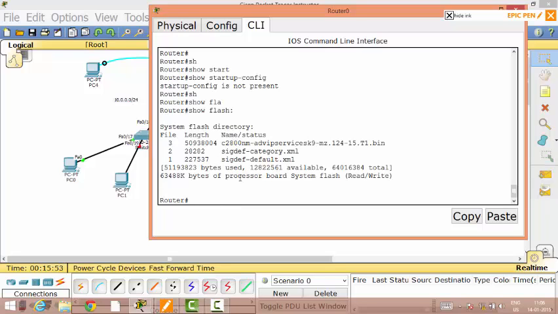Show flash is actually showing me all the files present in the flash memory. The most important one, the first and the longest with the longest file name, is the IOS file. It will be a .bin file. I have also explained these terms. There are some other files, and you will get some other files later on, whenever you save something in the flash.